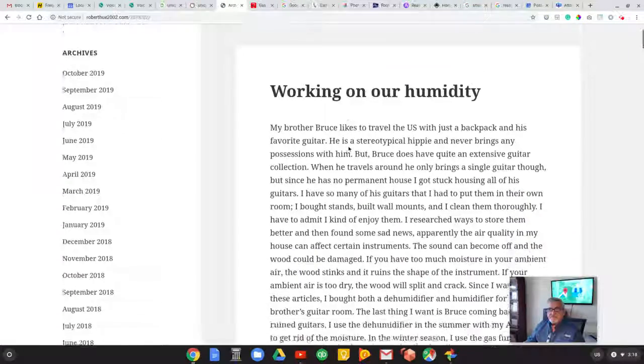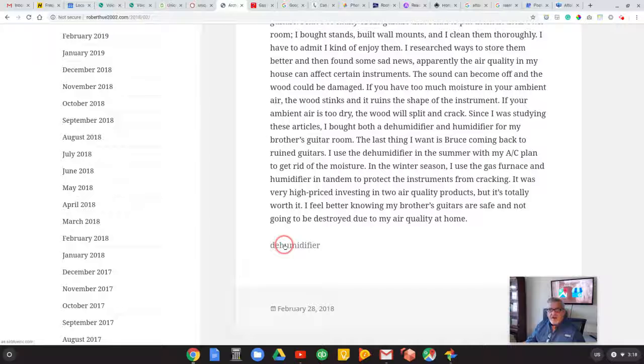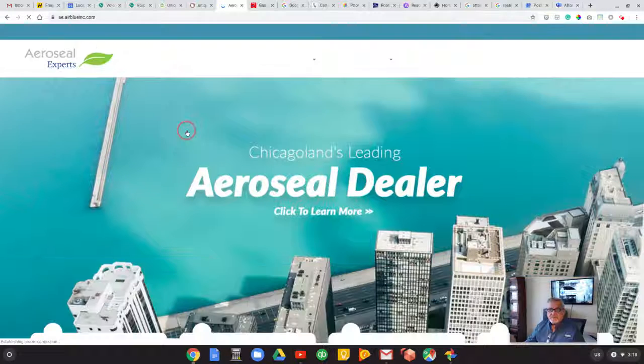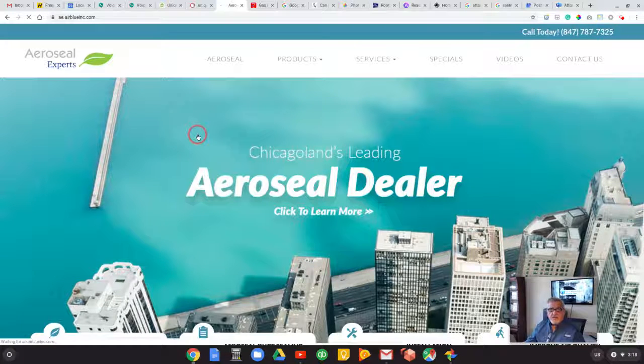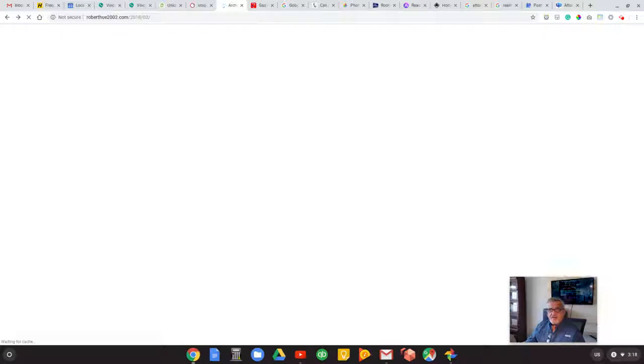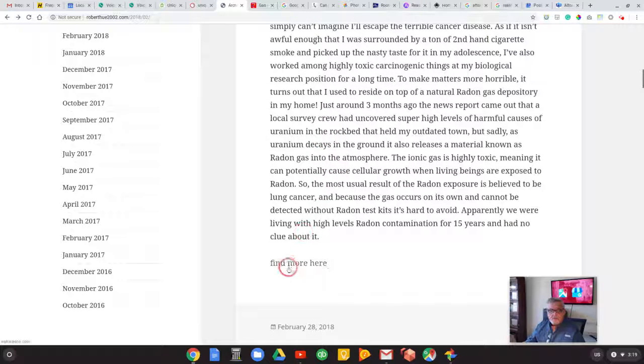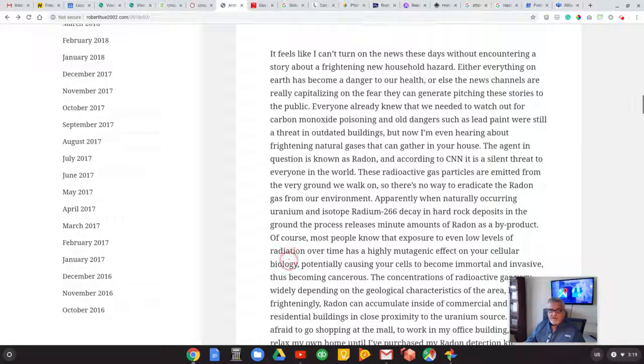So this is in February, dehumidifier. I'm going to click on that link, and we're going to see that it is some kind of Aeroseal experts. So it's an air conditioning duct sealing company. Let's see if we can find another article. Find more here. Wet fixation, fixatron. I have no idea what that is.